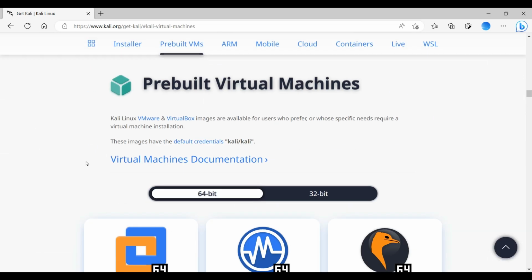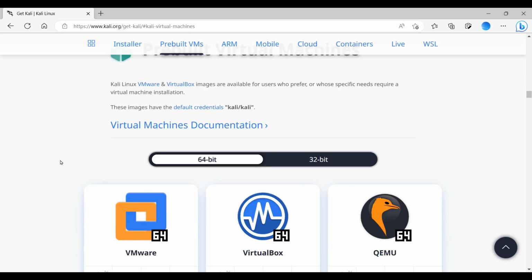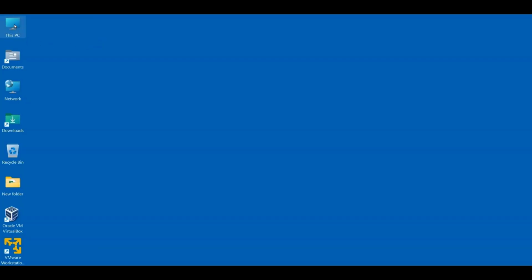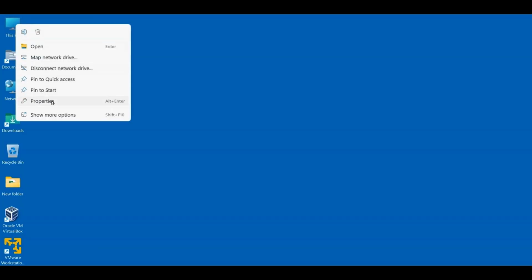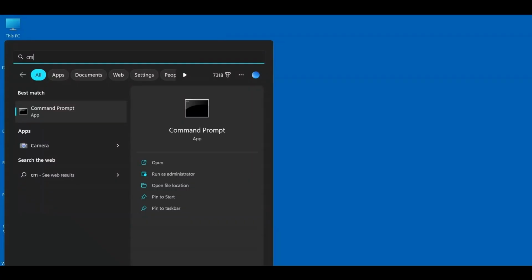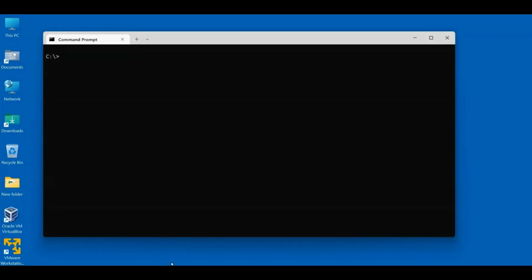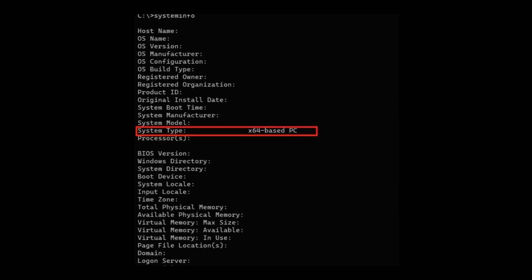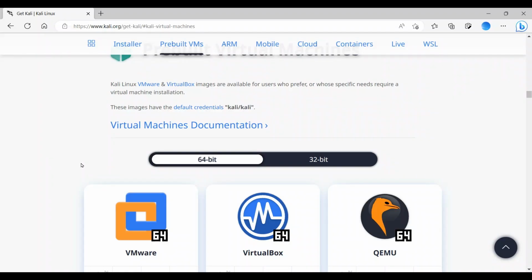and this is the download page for pre-built images. Before downloading, you should know whether your operating system is 64-bit or 32-bit. If you want to confirm, then go to your desktop, this PC, right click, properties, and look for system type. It will show you whether it is 64 or 32, or you can go to command prompt and type this command systeminfo and then look for system type. All right, ours is 64-bit, which is already selected here.